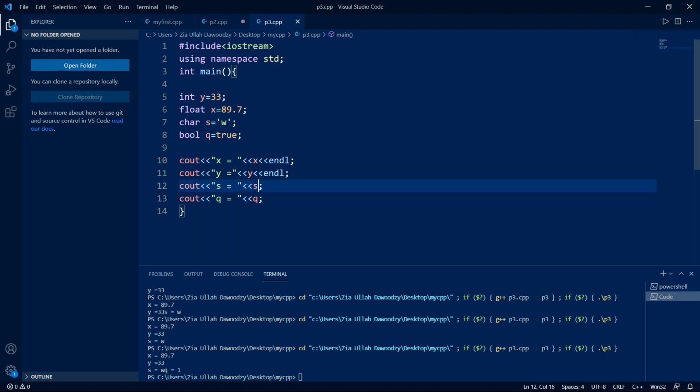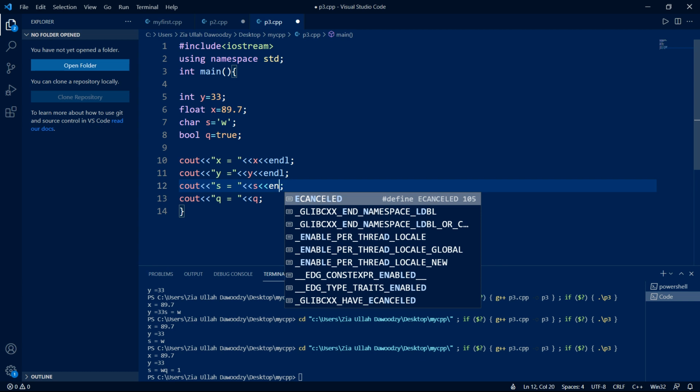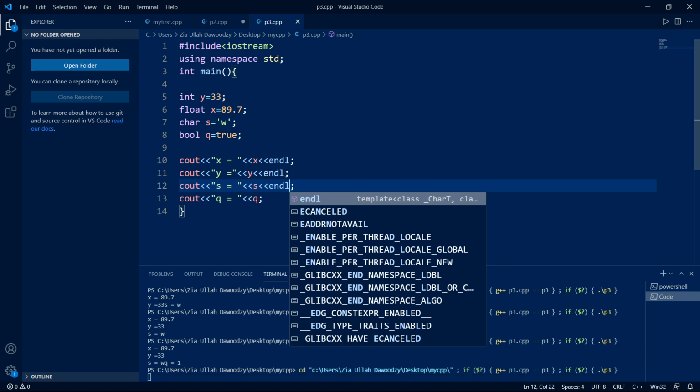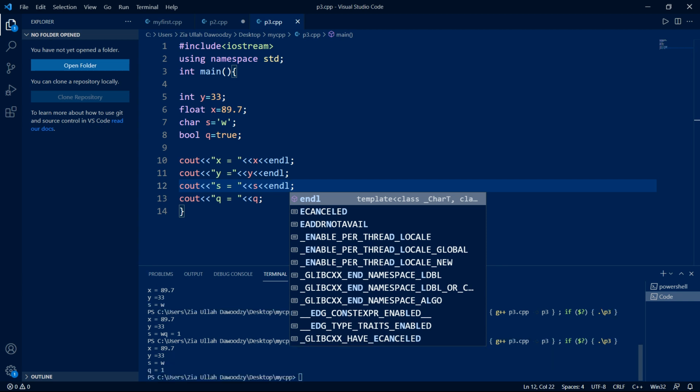So I forgot the endl. Save it back. So it will be giving it here as well. They are given the answer 1. So let's see. X is equal to 89.7 and y is equal to 33 and s is equal to W. As well, q is 1.